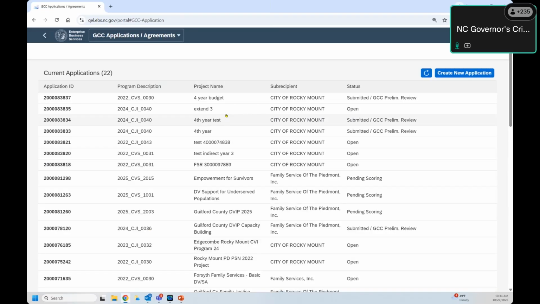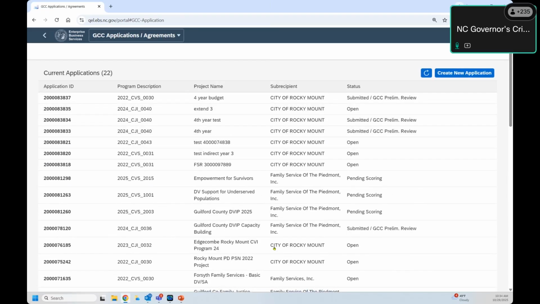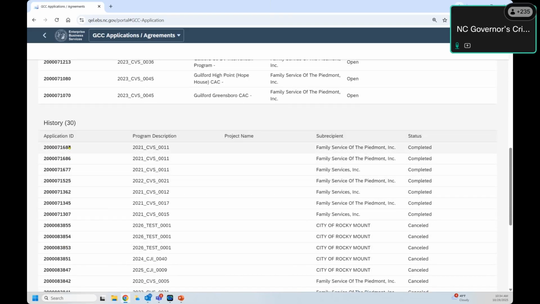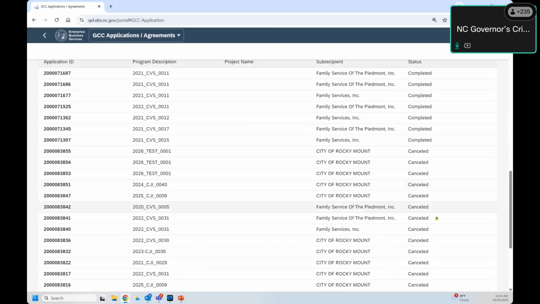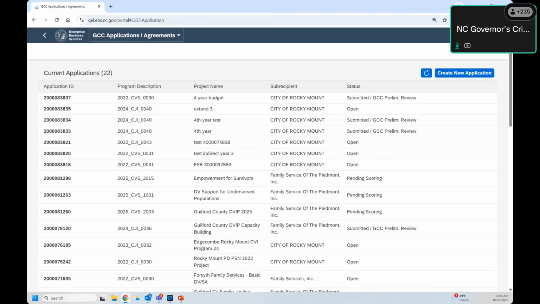So I'll click in it, and it's going to show you all your applications. Again, this is a test system, and there's a lot of things I've set up in here as test cases. So you may or may not have this many current applications, but you'd have any historical applications at the bottom, whether they were completed or you started one and canceled it. So everything will show here. If you have a project or application that turns into a funded project, it would still be listed here, and you could access the agreement from there.